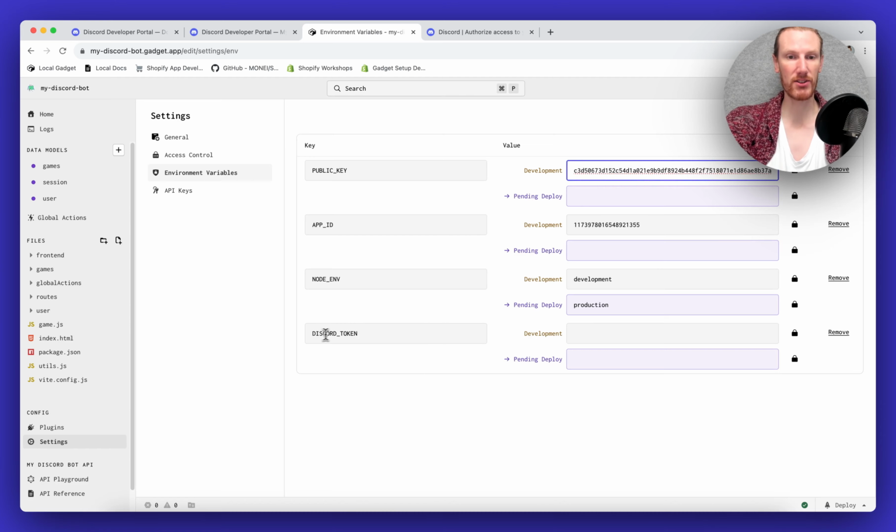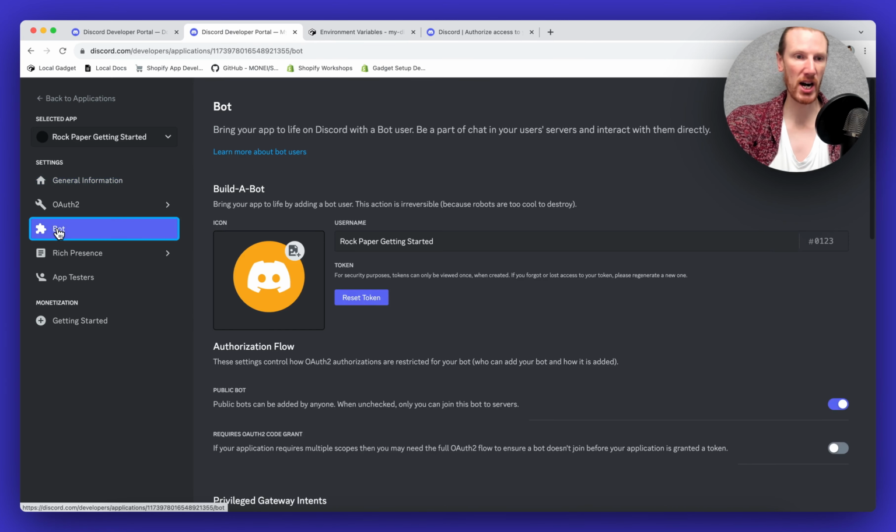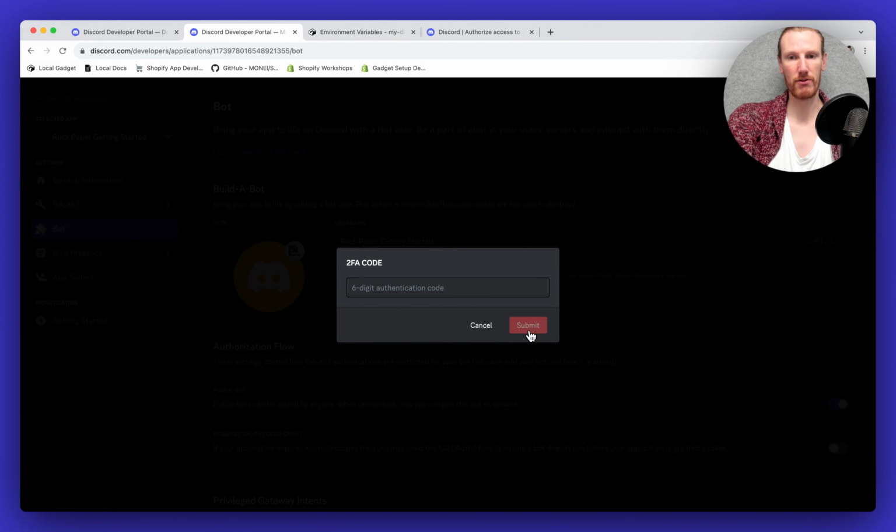I also need this Discord token. So if I go back to Discord and go to bot, I need to reset my token. So I'll do that. It's going to ask for another code here.